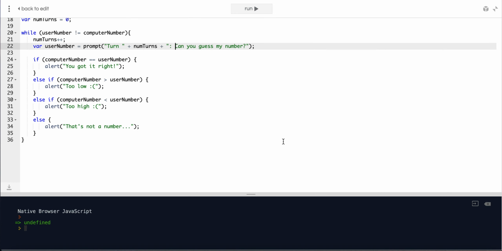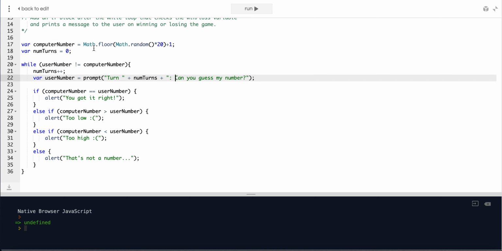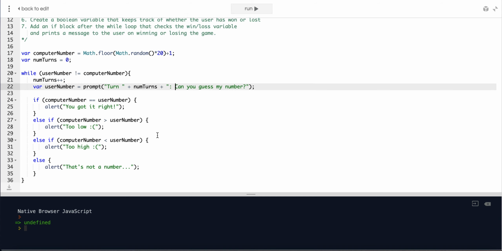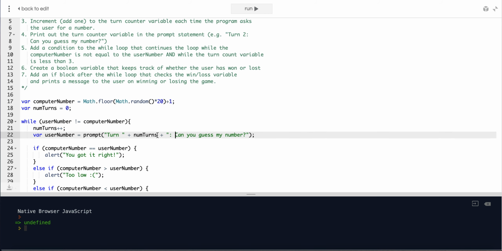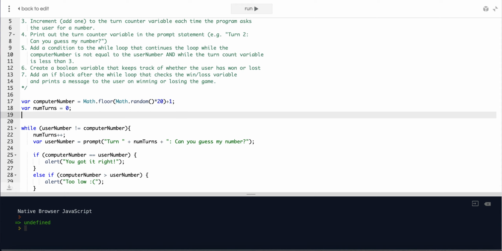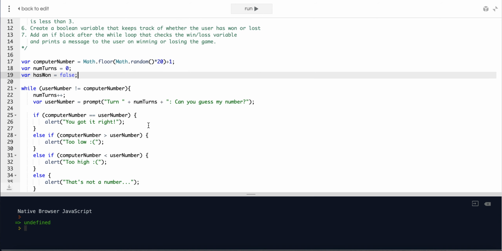Okay, so that's great. So what that does is we now have a random number, so it can be anything between 1 and 20. We're counting the turns, we're printing out the number of turns, and we're prompting the user until the user gets it right. Okay, so the next thing we want to do is create a win and loss condition. So what we're going to do here is create a Boolean variable that keeps track of whether the user has won or lost. So here we're going to create var hasWon and make it false because the user has not yet won.